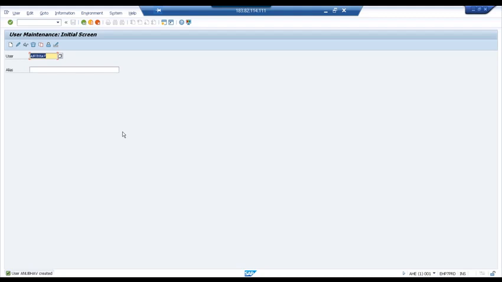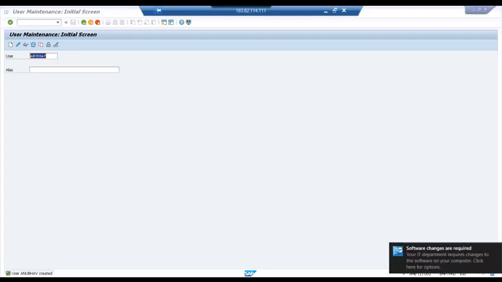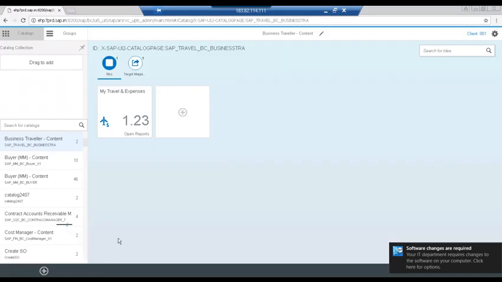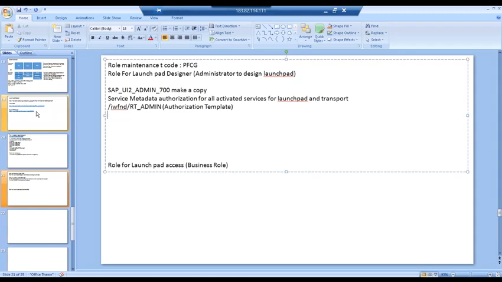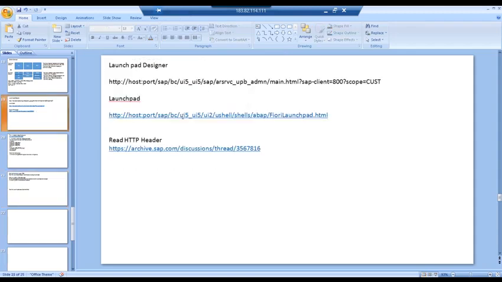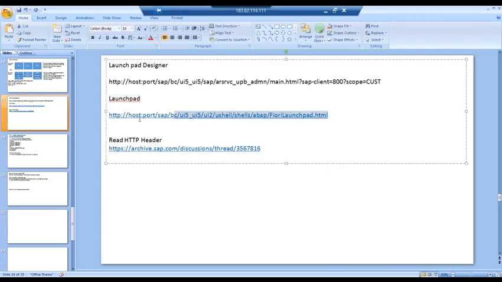So now I have a Fiori server user which I have assigned as administrator already. He will be able to access the Launchpad designer, but this user Anubhav, which I freshly created, doesn't have any rights, so he will not be able to access the Launchpad designer. So let me show you the Launchpad designer now in the system. I'll go to Launchpad designer over here, and the URL, as I mentioned in the last session also, for Launchpad designer will be this: host port /sap/bc/ui2/flp is the Fiori Launchpad URL, and the designer URL will be /sap/bc/ui5_ui5/sap/arsrvc_upb_admin/main.html. This is going to be your URL for Launchpad designer.